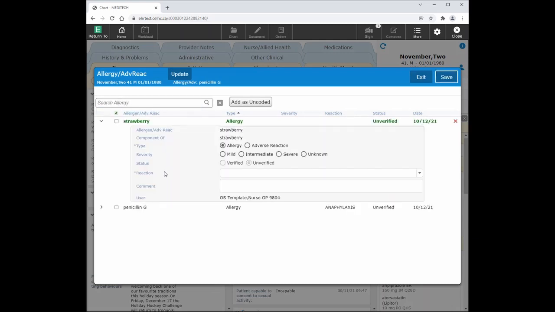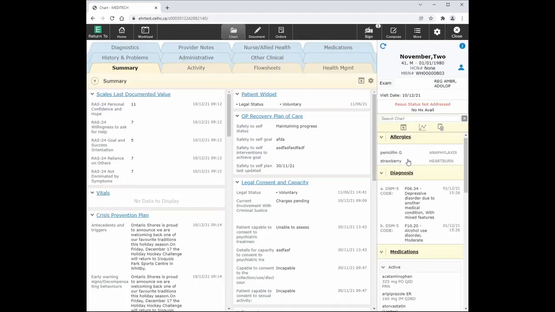You will notice, as per usual, the reaction is required. You can click on the drop down to find the proper selection. Once you're done, click on save. The allergy will be updated into your reference panel.